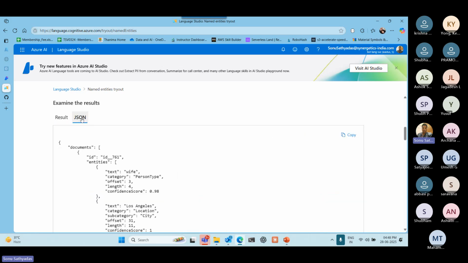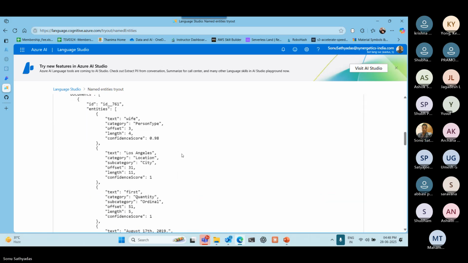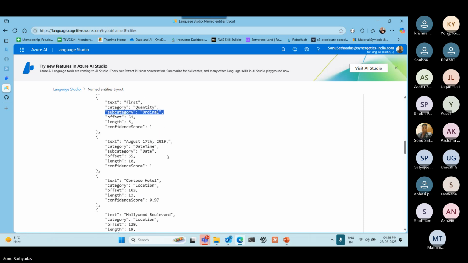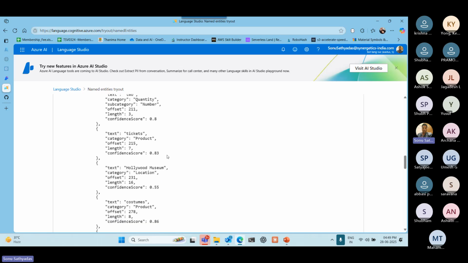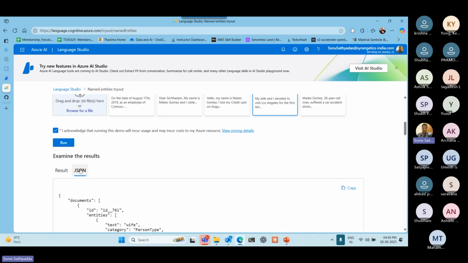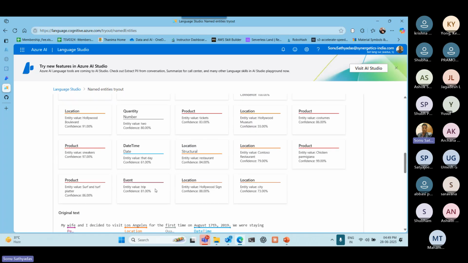If you look into the JSON output, it comes like this. As you can see, the category is person type and the text is wife. Here the text is Los Angeles, the category is location, and the subcategory is city. Similarly, the text is first, the category is quantity, and the subcategory is ordinal. This is how the result is returned, extracting the different entities from the given text.